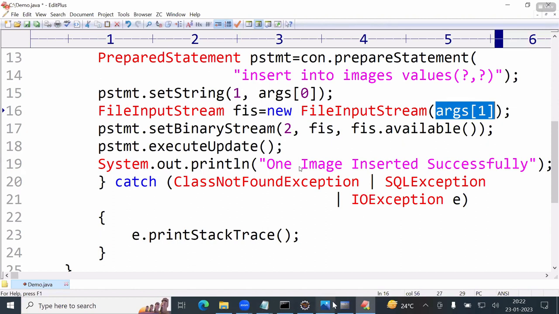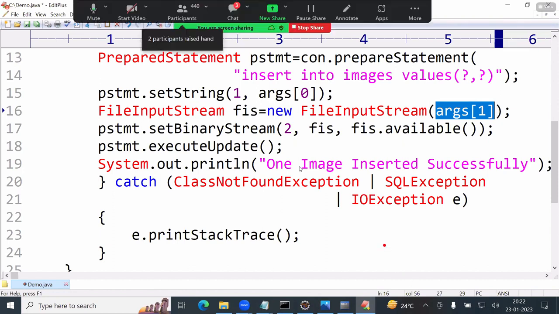Now I have written, you observe. I have written it like this: C, slash, flowers dot gif. Suppose you write a backward slash, it may or may not work. That is also something you have to take care of.